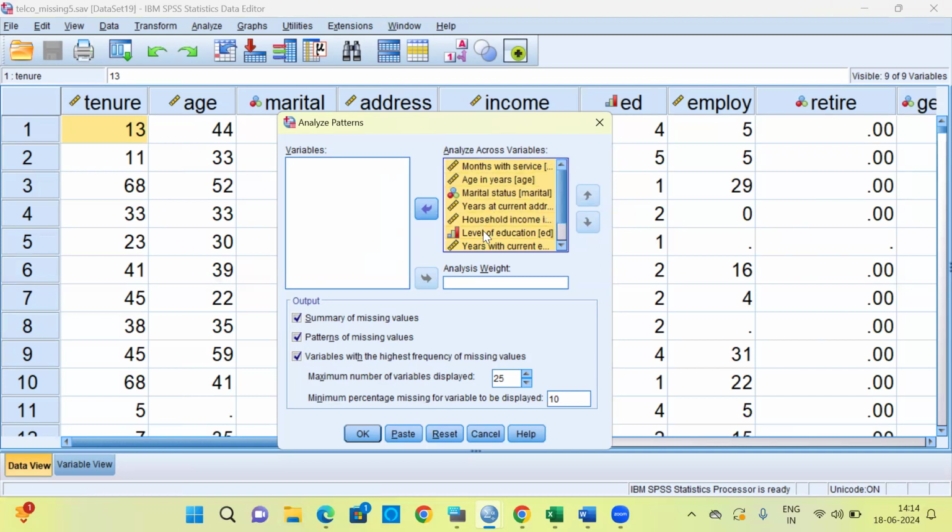I have a note of caution. The variable level of education is a problematic variable. Therefore, I'm going to remove this from the analysis. If you have any variable which you want to use as the weight variable, you can go ahead and specify the weight. Just by selecting the variables, you will be able to analyze the patterns.